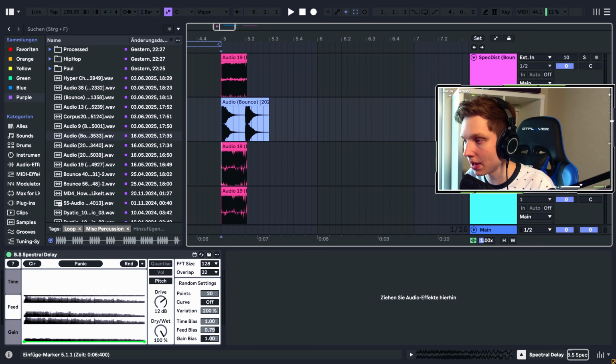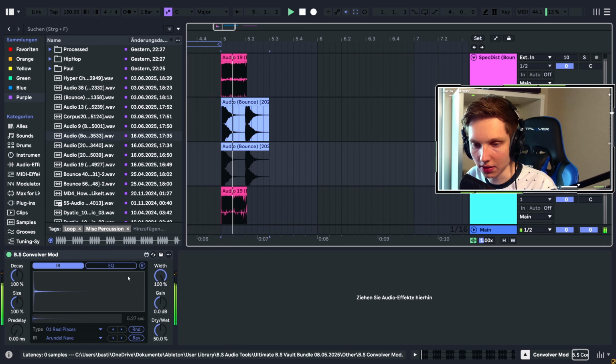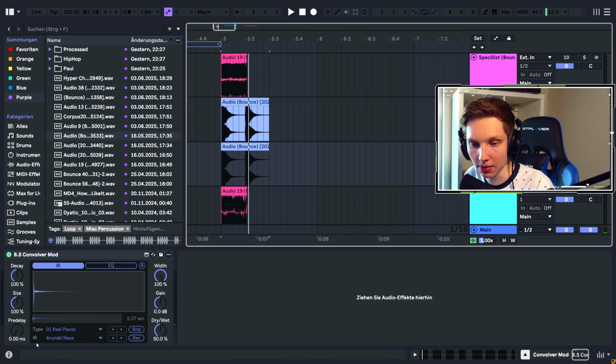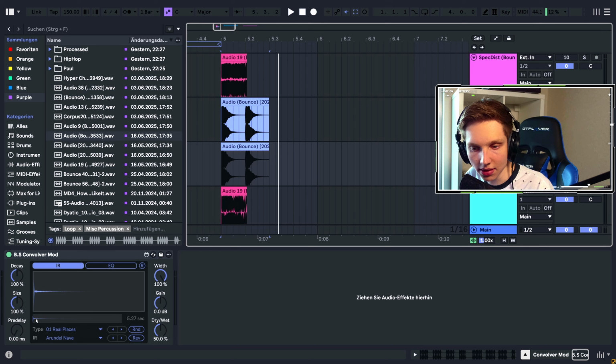Let's use the same input sound again. This one. And this is what it sounds like by default. The most unique thing about this is when you have an impulse response like the Rundle Nave thing. Also, this comes with a few impulse responses right away. You can see the file of the impulse response here, where I'm hovering with my mouse right now.